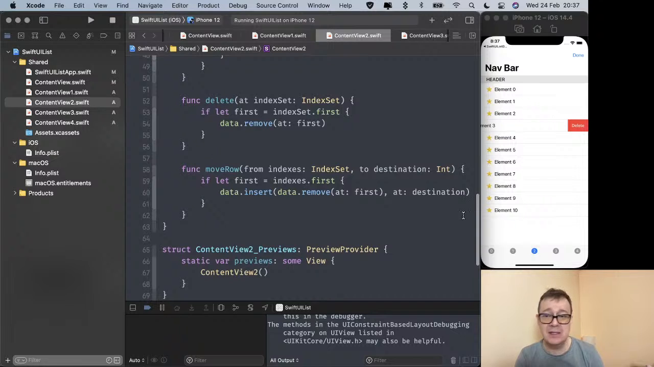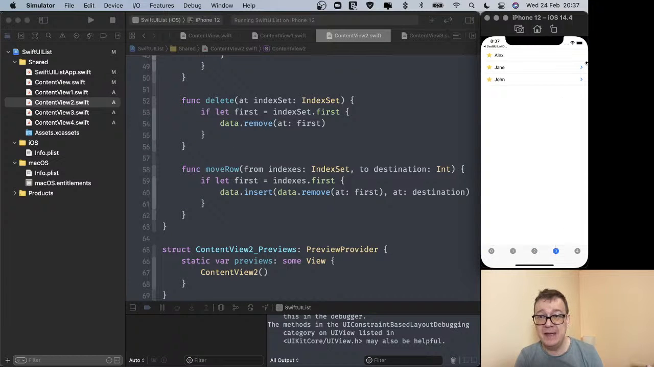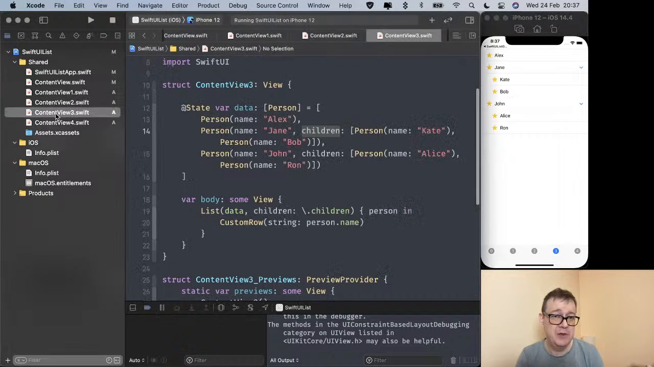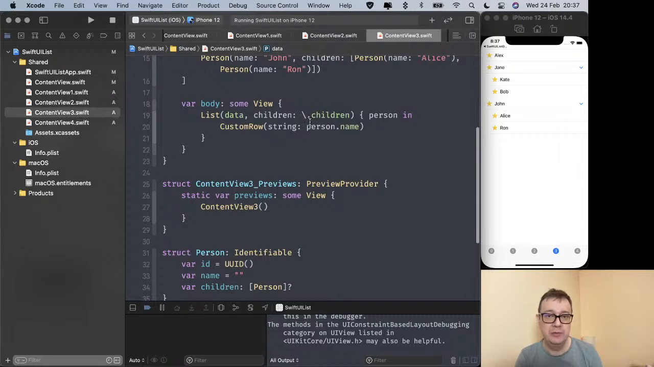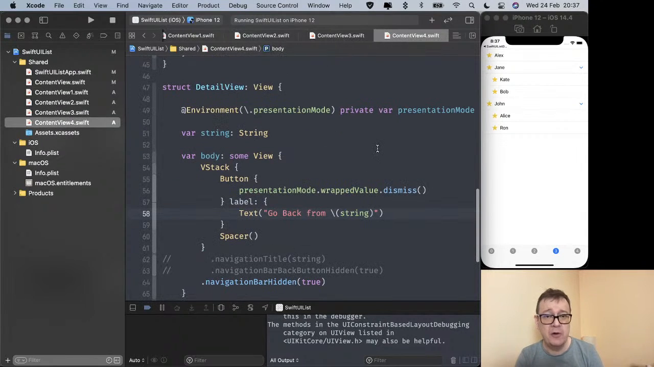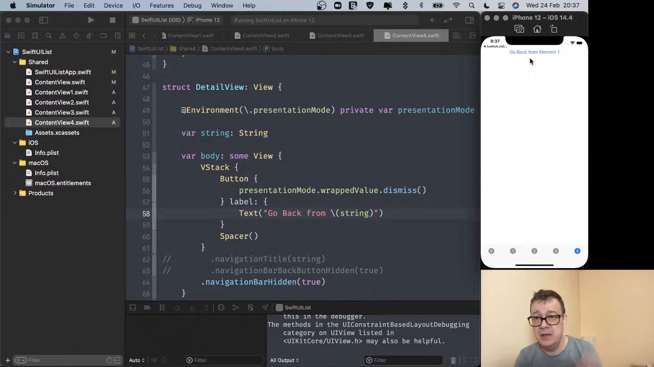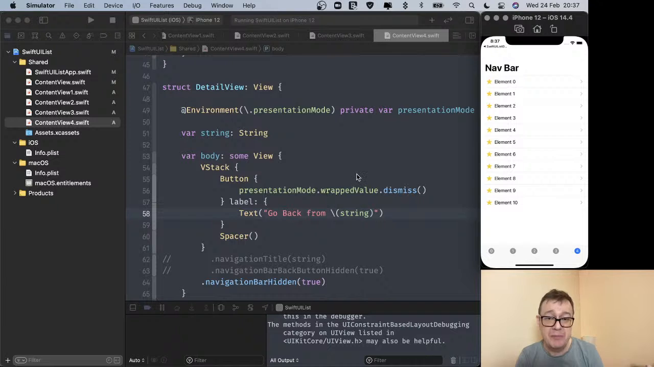Next up, we added these child cells, let's call them cells. Under content view 3, we added a person, and I showed you how to not have that ID added all the time. If you have your model identifiable, then that's really nice. Also, under content view 4, we learned how to navigate. We navigated away to a new destination view, a detail view. That's what I called it.